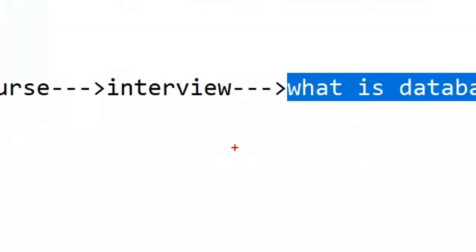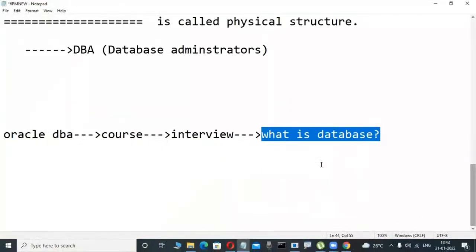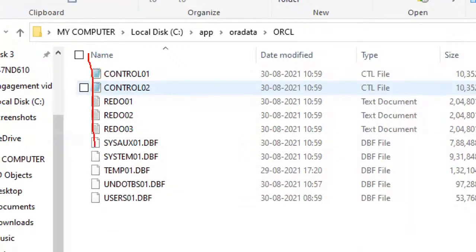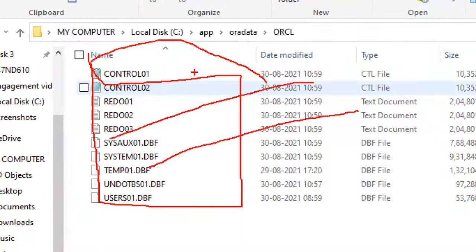Whenever I'm installing Oracle software, automatically some physical files are created on a disk that is visible. Observe here: data files, control files, redo log files are there or not. That's why, when asked what a database is from the administrator's side, it is a collection of data files, control files, and redo log files, and that is original.